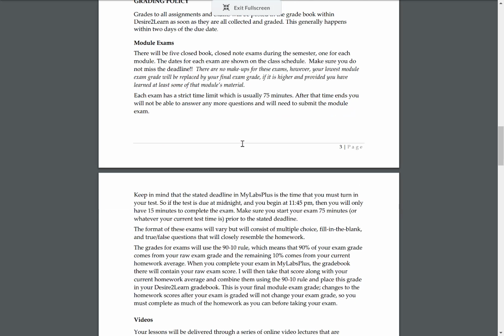Now, let's talk about the exams. So there are 5 modules in the course. Each module has an online exam that goes with it. These are expected to be closed book, closed note, closed everything other than just your pencil, paper, and possibly a calculator. The dates for each exam will be available in the class schedule. And these are the last days that you can take them. It's not the only day that you can take them. You generally have from the end of the previous test to this date to complete the exam.